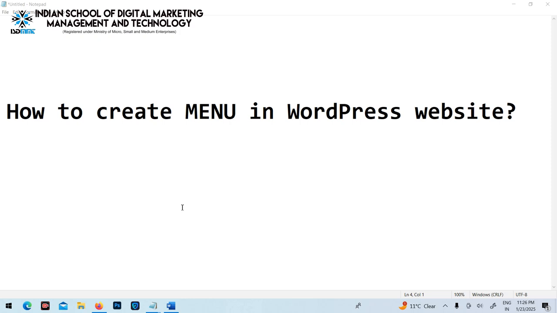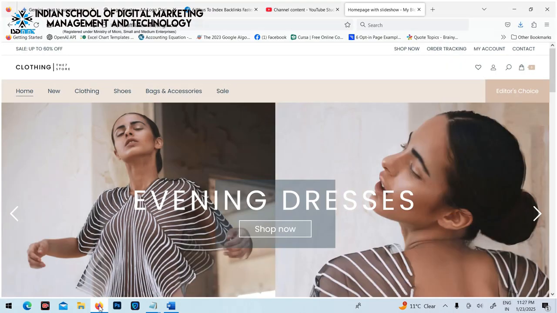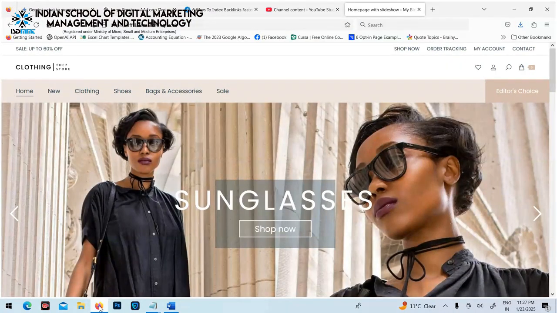You can create a main menu, bottom menu, footer menu, or top menu. The various options available all depend on the WordPress theme. As we are using the 7 theme for this particular demonstration, let's get into the website for which we are to create a main menu.